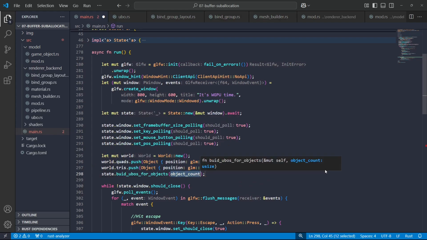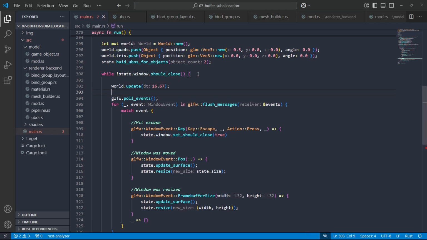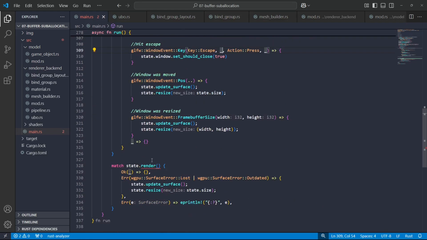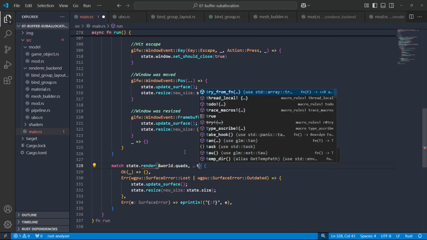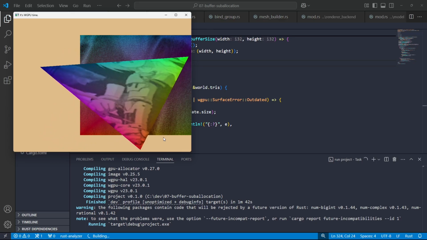Then I'll go ahead and tell the state to build UBOs for 2 objects, to expect 2 objects. Then in my main loop, I'll go ahead and update the world. I'll hard code this in. Assume it's running at 60 frames per second. That may not be accurate. And then when it comes time to render, I will just pass in references to the world's quads and tris. Okay, so moment of truth. Let's see how this goes.